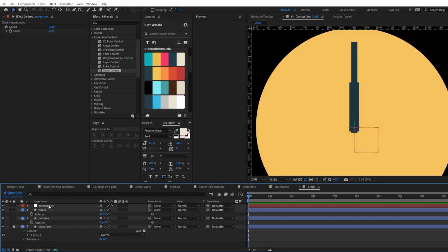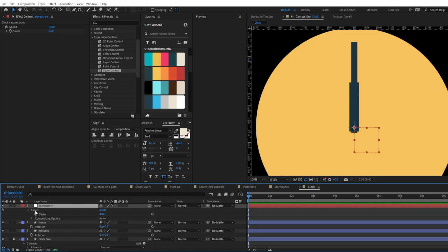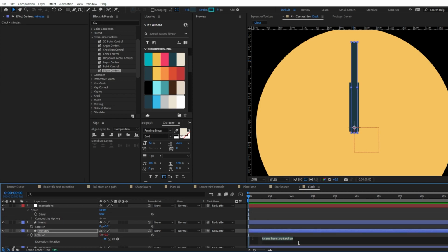I'll open up my slider control here in expressions on the timeline. Go into rotation for minutes, and I'm going to hit time times, or asterisk on the keyboard. I'm going to take this pick whip from the minutes layer and link it to the slider layer. So this automatically drops in a bunch of code that says that all of this stuff here, this comp.layer expressions.effect speed slider, is coming from over here, the expressions layer with the slider control. And I click away from it.